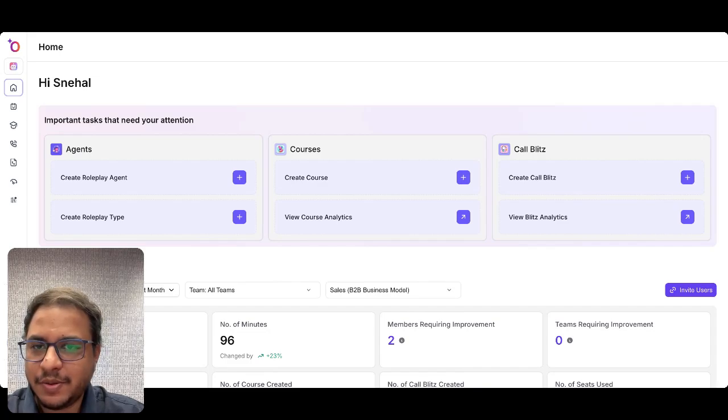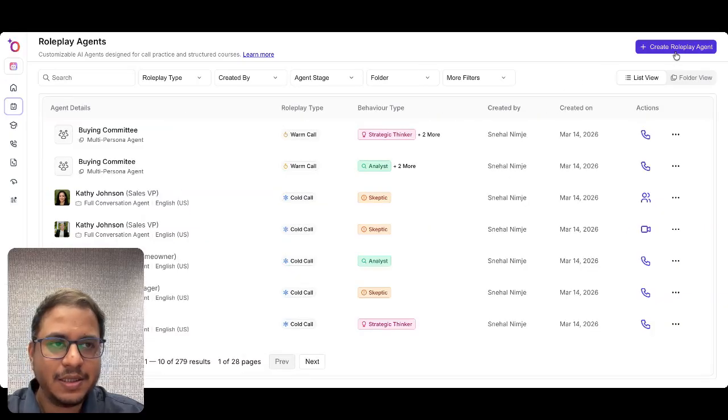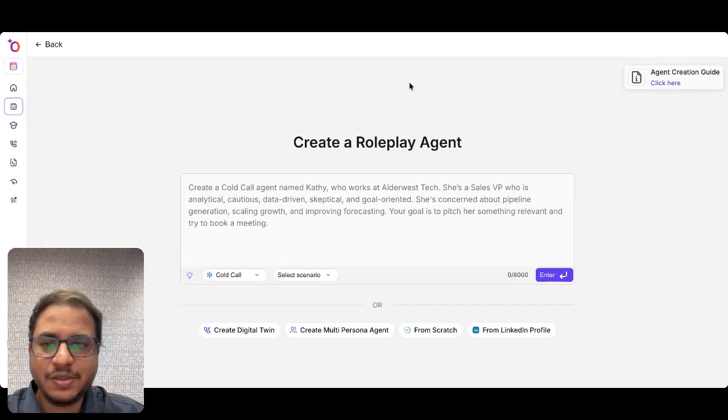In this video, we'll be creating a roleplay agent in chat mode. To do that, you can click on Create Roleplay Agent in your home screen or go to the Roleplay Agent page and then click on Create Roleplay Agent. Let's select Create Single Agent.